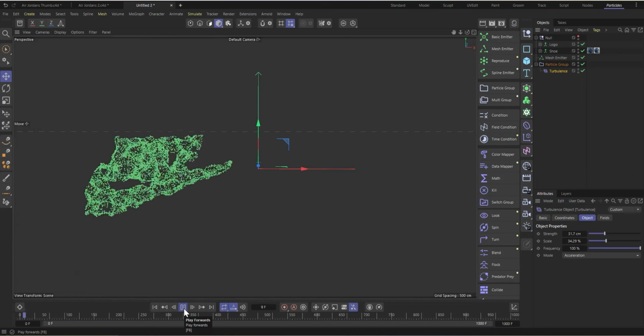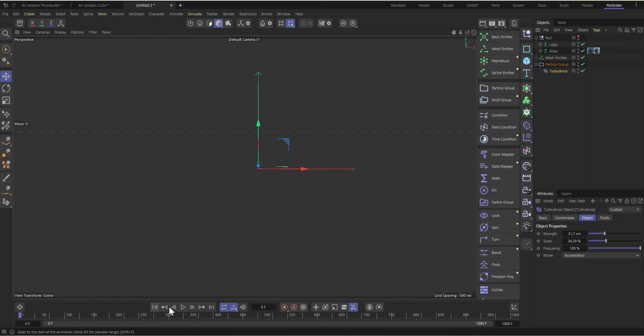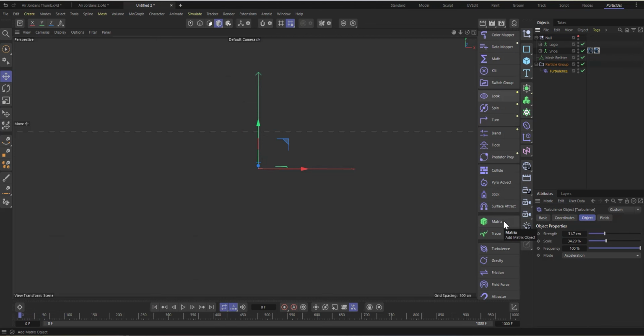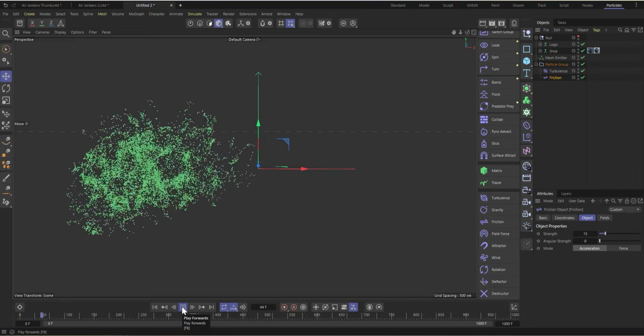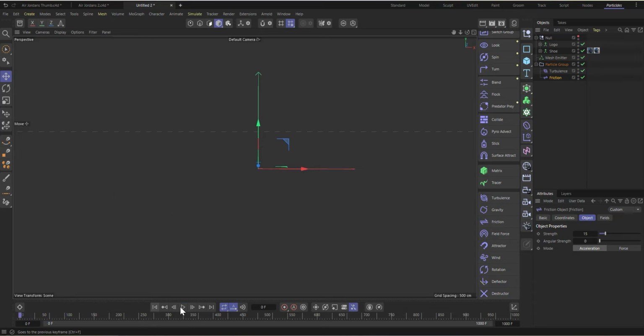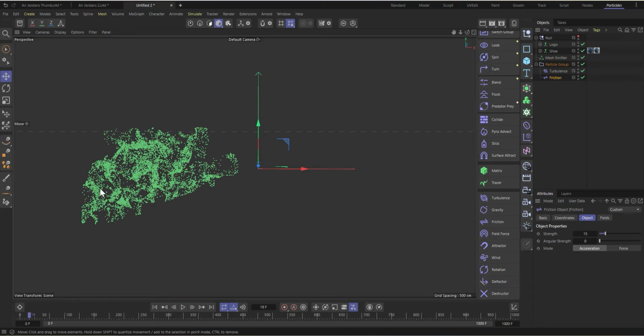So you can see that it's giving us this turbulence, which I think is cool for now, but it's too much. So I'll add friction. I'll come into my forces in here, add friction, and drag it down here, and that should help a bit. Maybe I'll increase it to something like 15, and if I hit play, you can see, yeah, it's fast, but no. Remember, I don't want it to affect the whole particle set right from the start. I want it to start from the back here and then gradually move to the front.